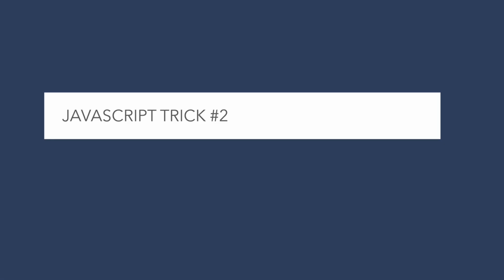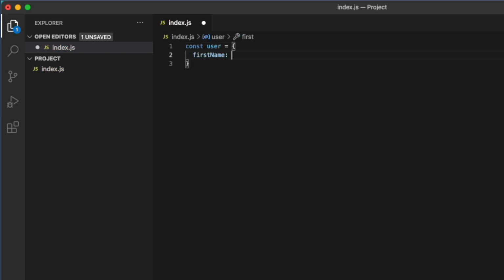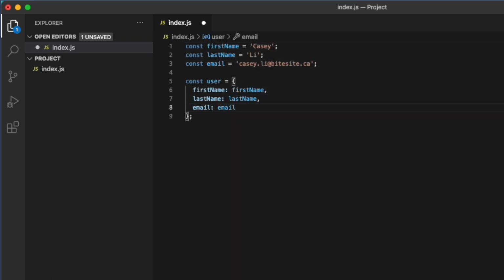Trick number 2, shorthand for object initializing. In JavaScript, you're bound to create objects all the time like this. Now in some cases, rather than declaring the values in the object directly, you'll use variables like this. Well, if your variables happen to share the same name as the key that you're assigning them to, you can shorthand your object notation like this.